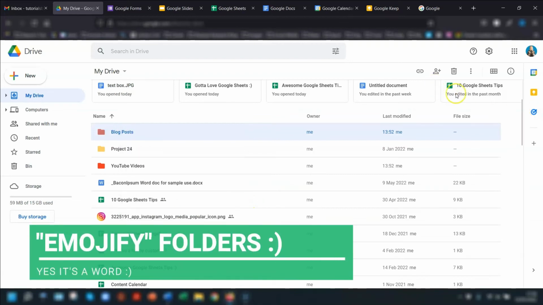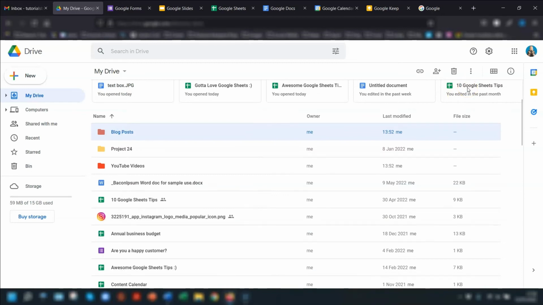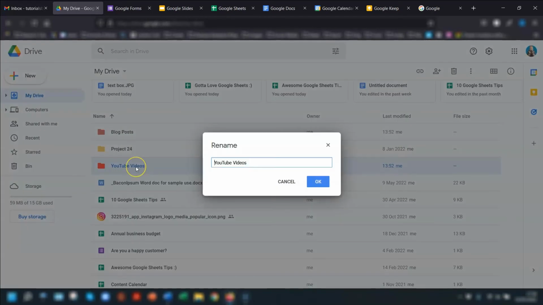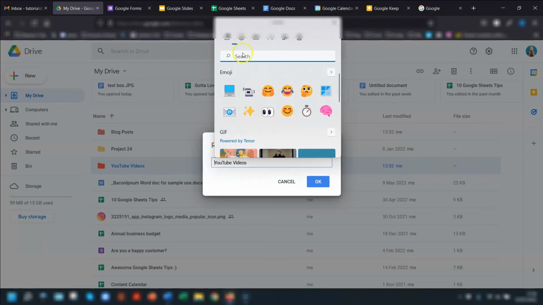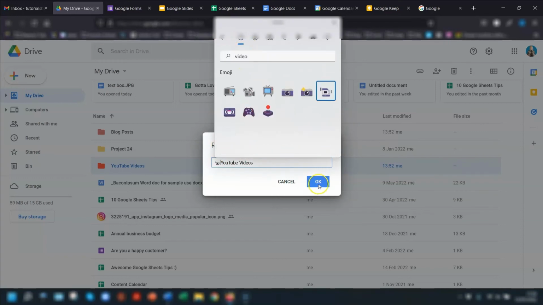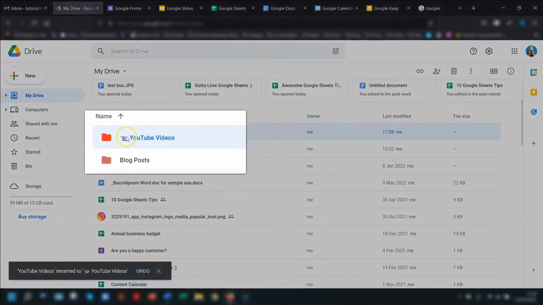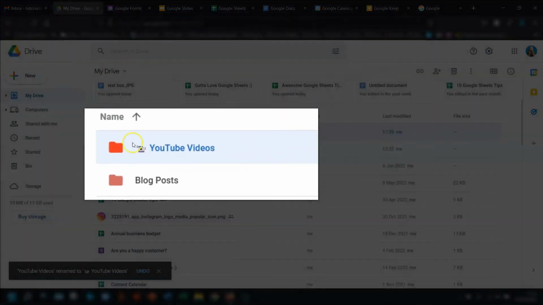Another way of helping them stand out is to add emojis to the folder name. So to do that, click onto a folder and press N to rename. Position your cursor where you want the emoji to go and press the Windows key on your keyboard along with the full stop to bring up the emoji keyboard. Then just choose which emoji you want to use and click off there and then click OK. And now you can see there's an emoji appeared in the actual name of the folder.